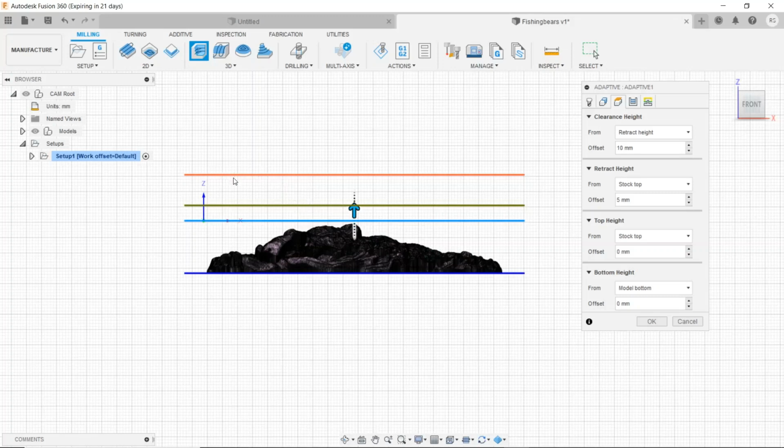The next line up here is going to be your clearance height. And what that is, when you start and finish a job, that's basically where the tool will go. So we're not going to mess with any of these. We can leave all those default settings. We'll go to our next tab.